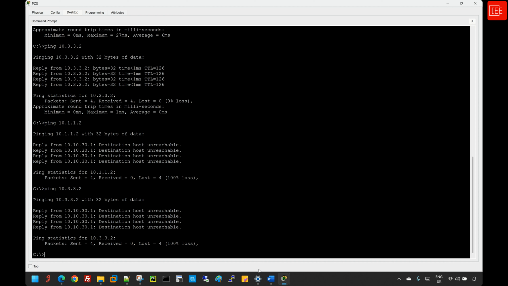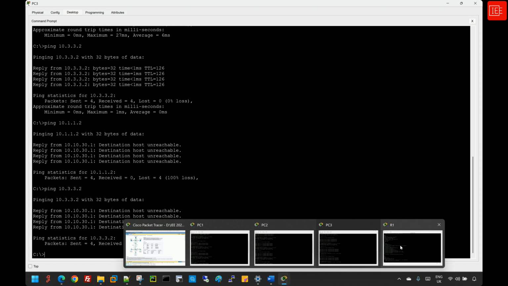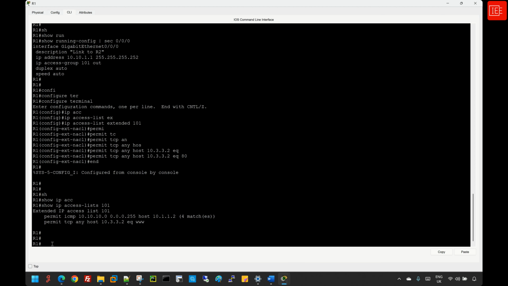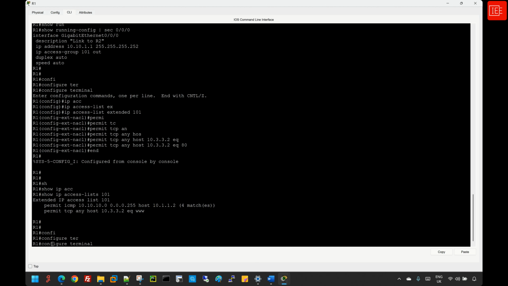So again, I will need to go back to router 1. And from here, I will go back to my access list that I just created. So I'm going to say configure terminal.